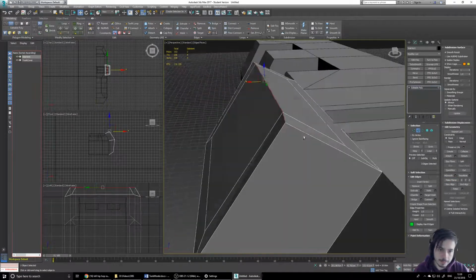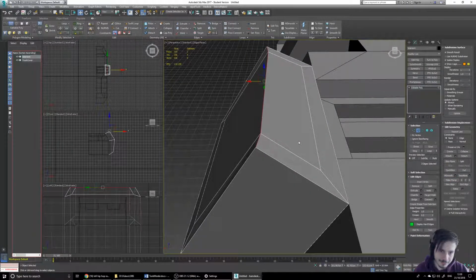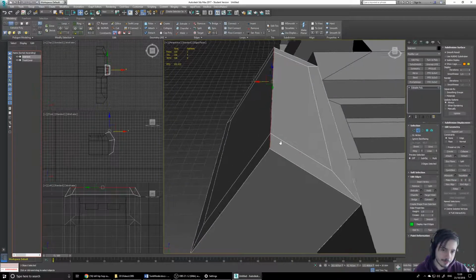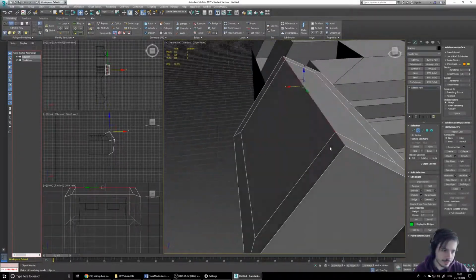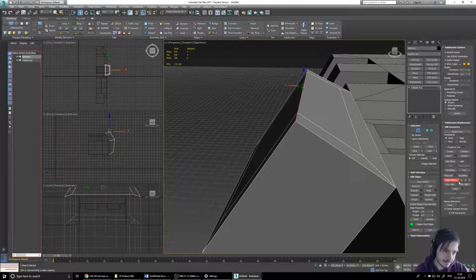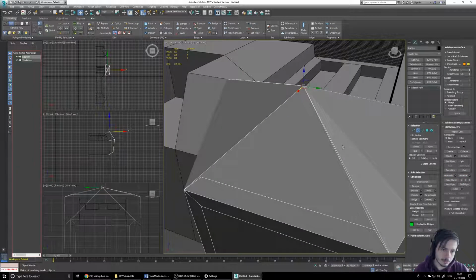Just make planar doesn't really work. It's a funny one. Make planar sometimes does what you want it to do. But yeah, Z and X will do it. If I did it by Y, it'd smush them all together.